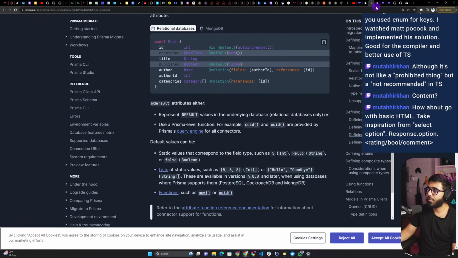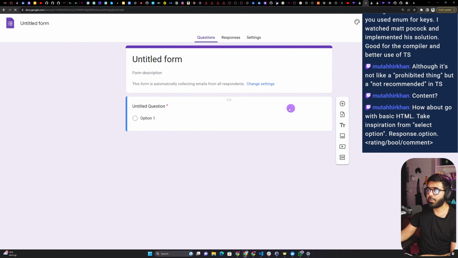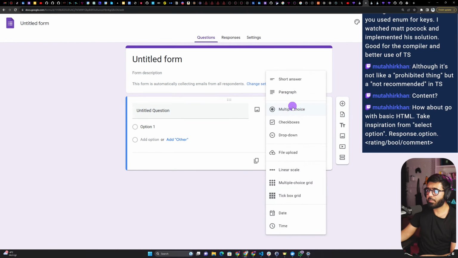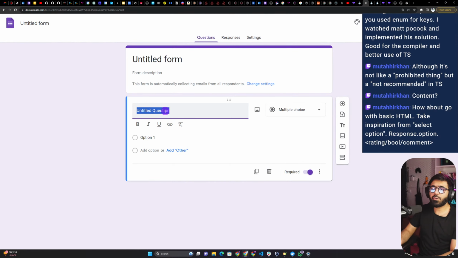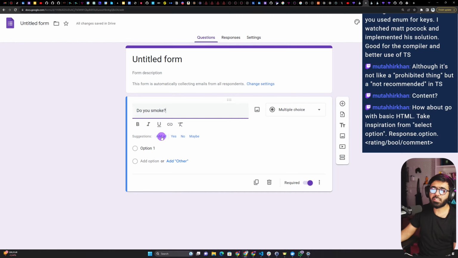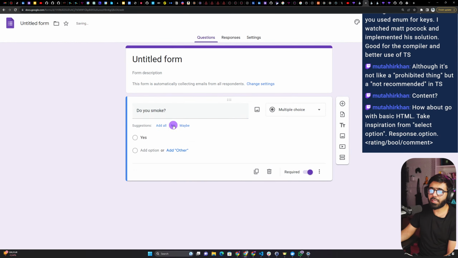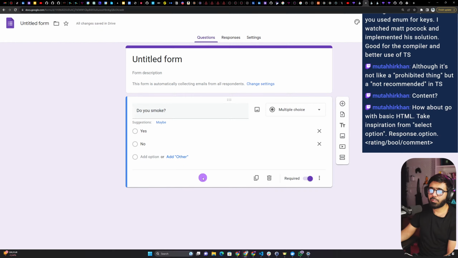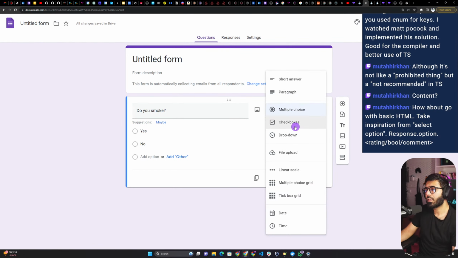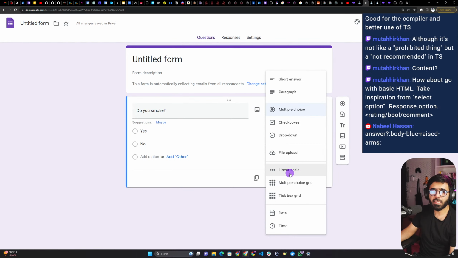For example, if you look at the forms, did I remove forms? Even if you try to use a boolean here, like a multiple choice, you have a question like, do you smoke? And you can see that now the suggestions are yes, no, maybe. So this is sort of a boolean question, but the value that you'll select is going to be treated as a string. That's what I'm thinking. So not a boolean in this case. So we have checkboxes, drop down. Yeah, we could have a linear scale as well.